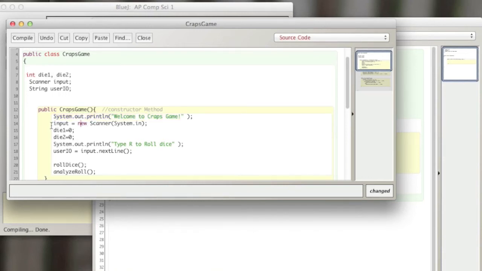And you initialize all your class variables inside your constructor. That's protocol. So we're going to initialize our scanner object, and you set initial values for your class variables. So even though they're not set yet to any random number, we just set them to 0 just to have them set.